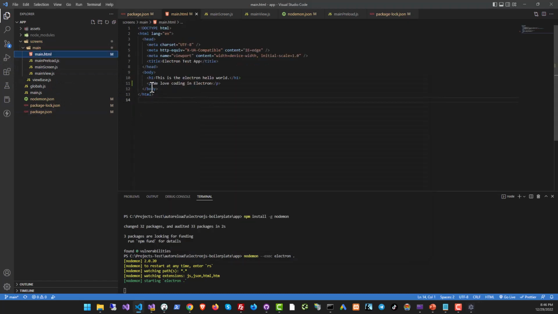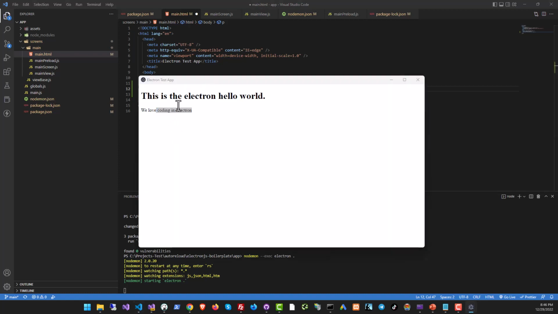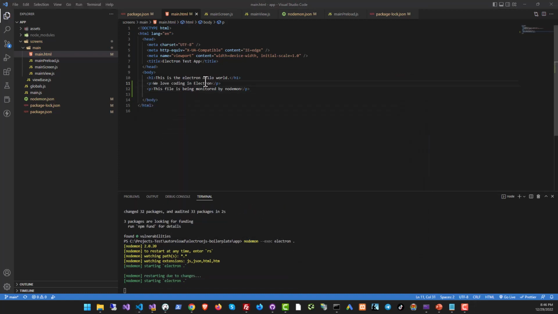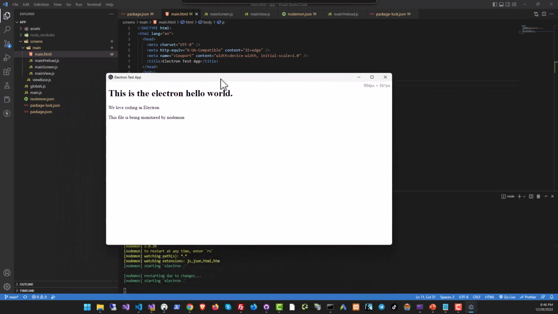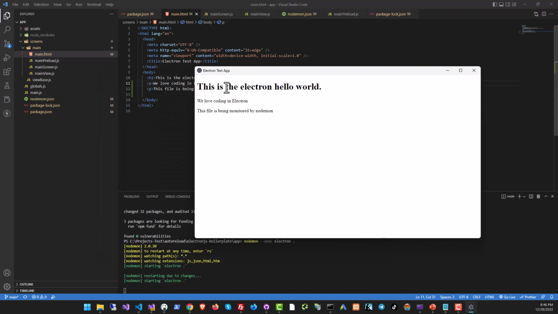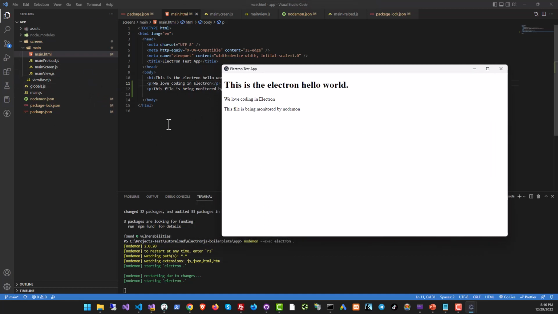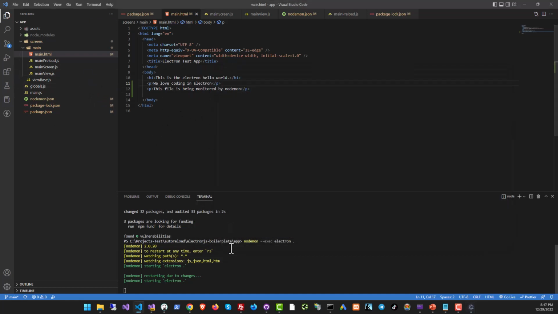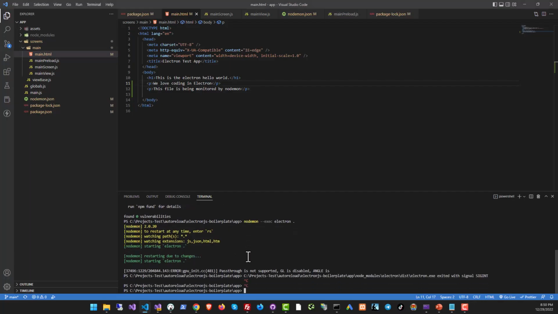If I change anything over here, for example, let's put in another paragraph. This file is being monitored by Nodemon. And you can see the changes are not here because I haven't saved yet. And as soon as I save, my project will re-execute. And if I look at it, I've got the change over here. So Nodemon is going to restart your project every time you make a change to any of the files. Pretty handy, yes?